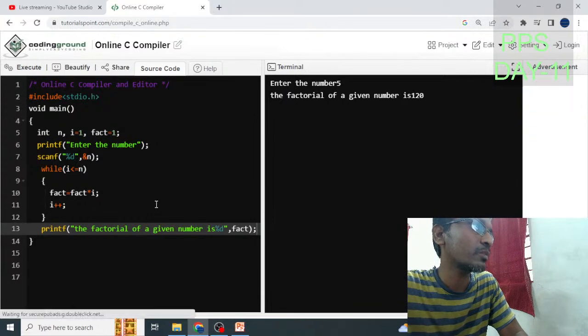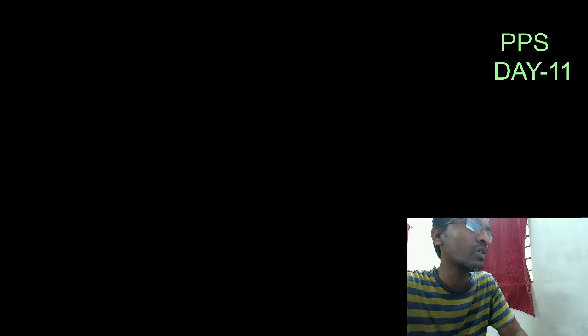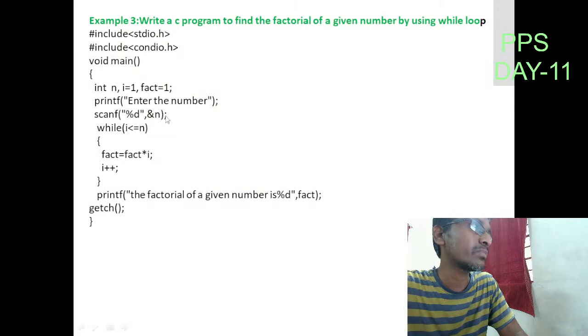So let us explain this code. If you want to find the factorial of a given number, first you need to read a value from the keyboard. So here I read the n value from the keyboard as 5. Then I substitute it in the while condition, that is i less than or equal to n. Initially I take i equal to 1 and fact equal to 1. So 1 less than or equal to 5, since my n value is 5.